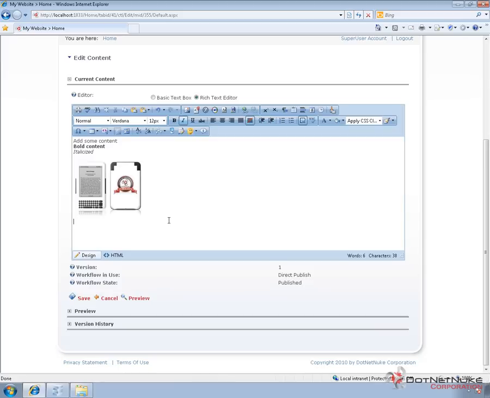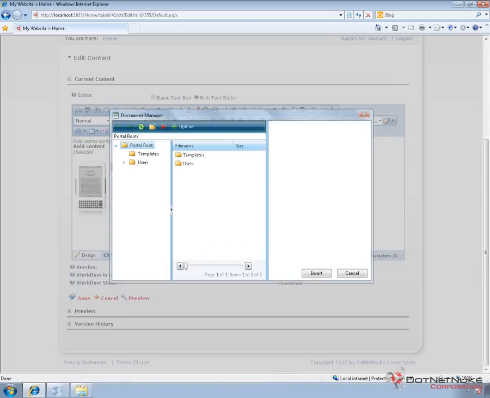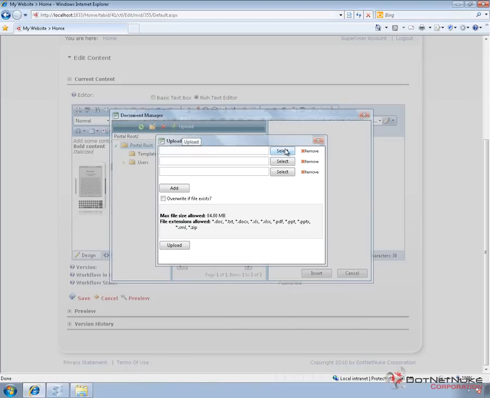Now, besides the image manager, we can also come into the document manager. Document manager will load up a window here that will allow us to browse for documents on our website. And if we have any documents that we'd like to upload, we can go ahead and upload those as well. So what I'm going to do is I'm going to go ahead and upload a document here. I'm going to choose the upload option. And I'm going to browse for a document on my local computer again.